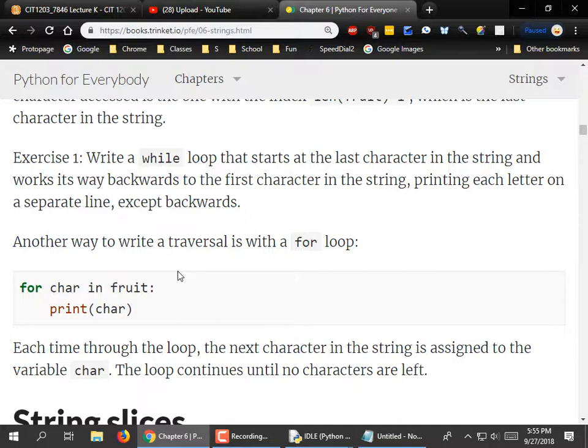So, here's their exercise. Write a while loop that starts at the last character in the string and works its way backwards to the first character in the string, printing each letter on a separate line, except backwards. All right, well, we are going to do that. That kind of makes sense to do a while loop that way.